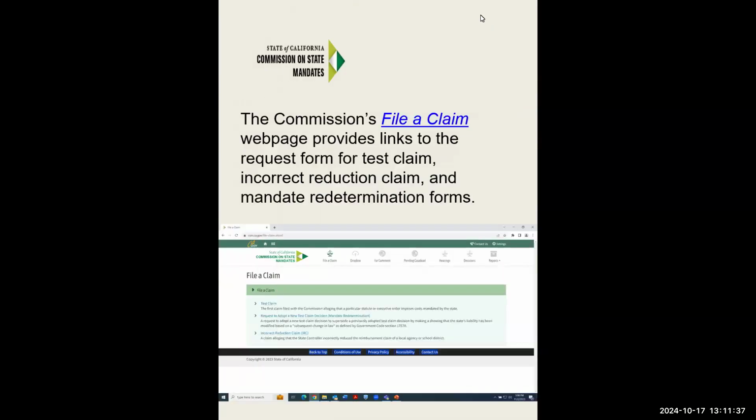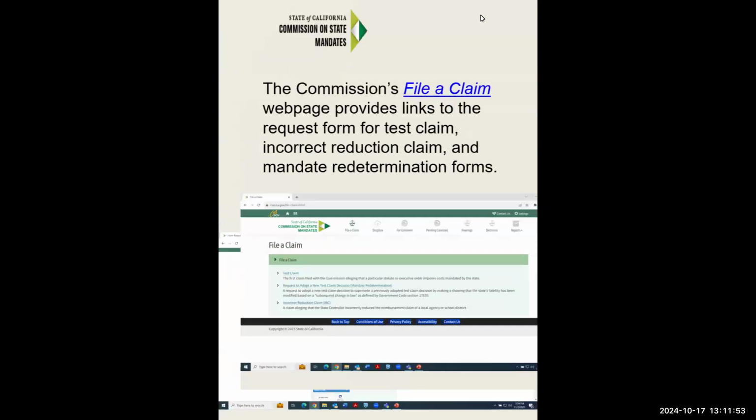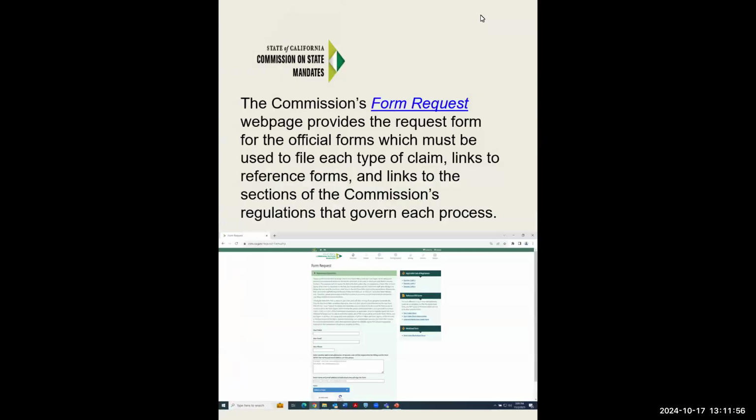Now let's return to our tour of the website. The Commission's File a Claim webpage provides links to the request form for test claim and incorrect reduction claim and the mandate redetermination form. The Commission's Form Request webpage provides the request form for the official Adobe Sign forms for test claims and incorrect reduction claims, which must be used to file each type of claim. There are links to reference forms and links to the sections of the Commission's regulations that govern each process.